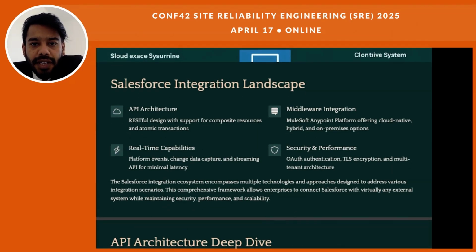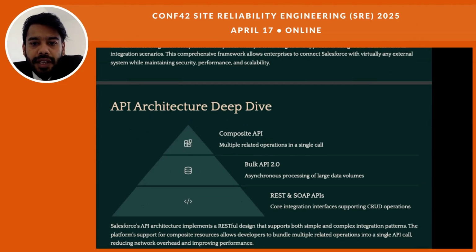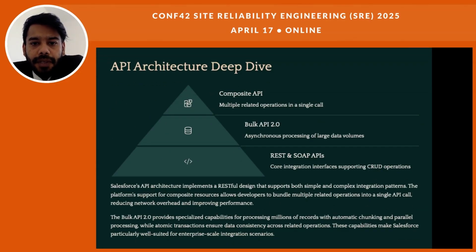So let's move on to the next slide. What does the architecture look like? It's a composite of API, Bulk API, and SOAP and REST APIs. These are the combinations that we have when we talk about the architecture. The Salesforce API architecture implements a RESTful design that supports both simple and complex integration. We use RESTful designs today in all of the systems, which is good. This will handle complex integration patterns as well, as you already know.